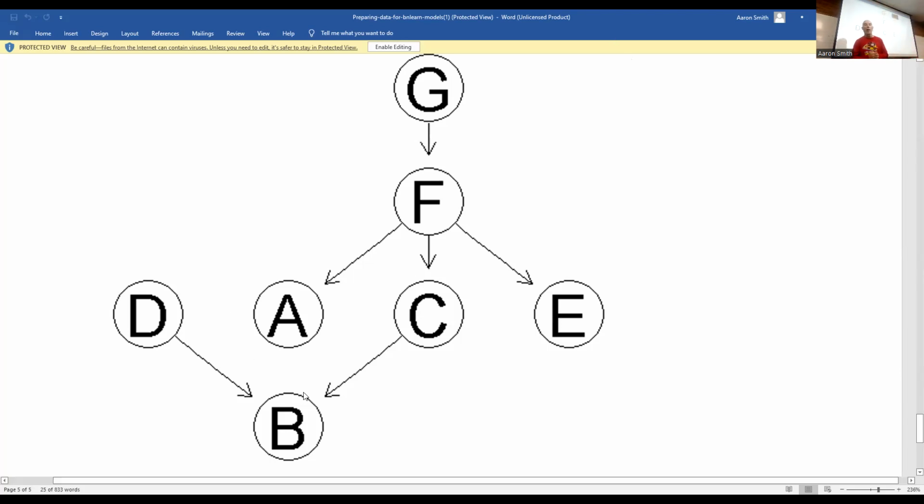Now, remember that if I want to make a prediction on something, let's say I know the value of D and I know the value of A.